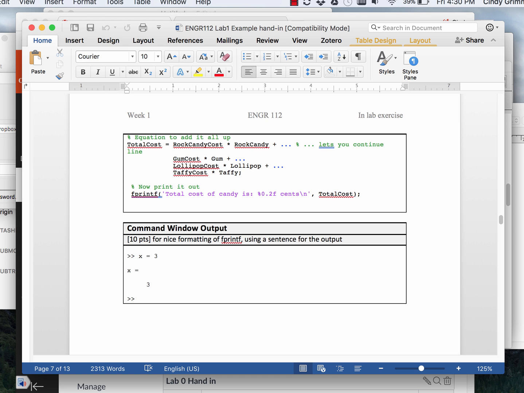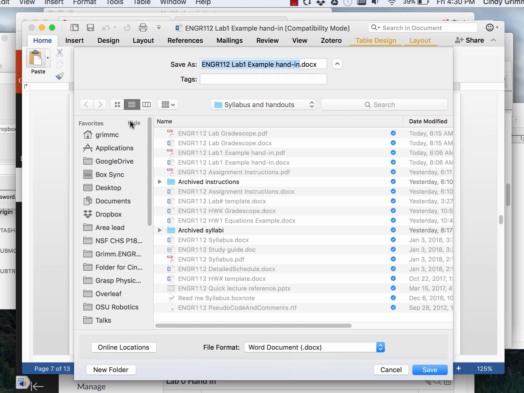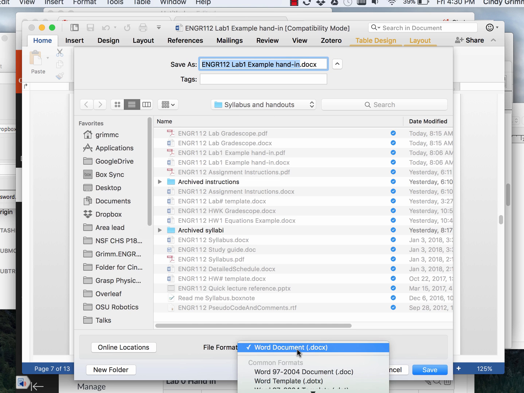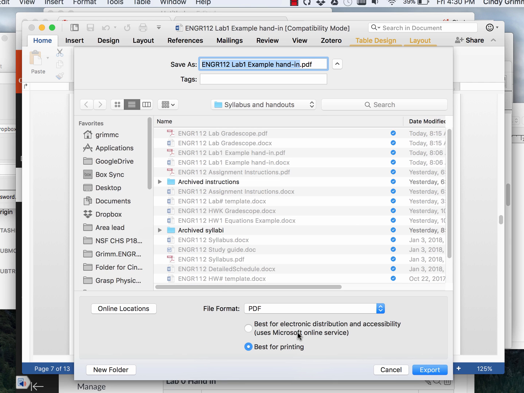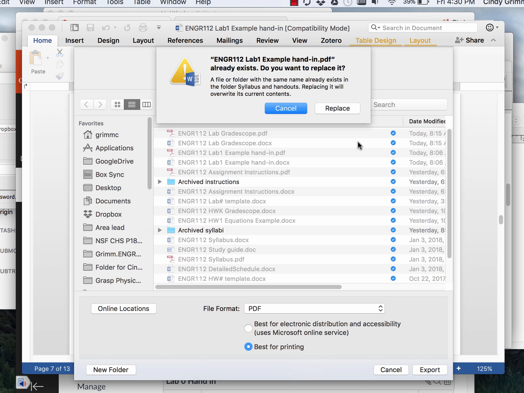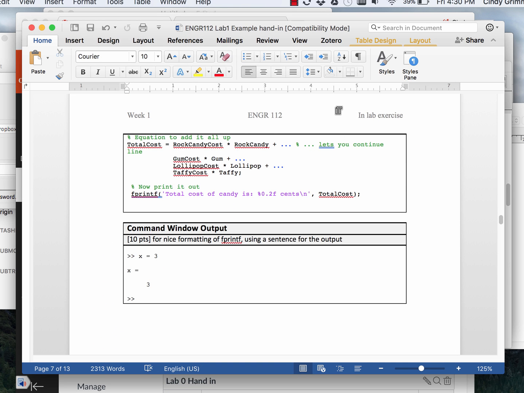Then you go to File, Save As, and you get a list here, and what you want to do is pick PDF. So you're going to save this Word document as a PDF. In this case, I've already made it, so I'll just save it over again. Okay, now you've done that. Now there are two things you have to do for the rest of your hand-in.